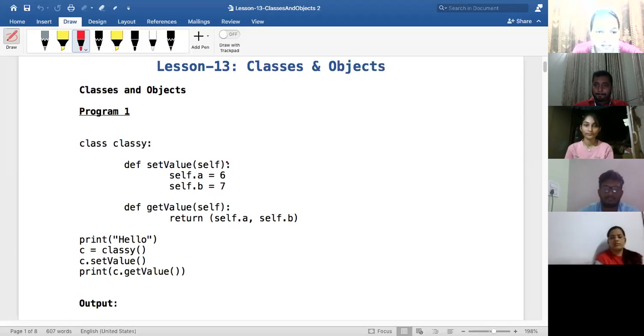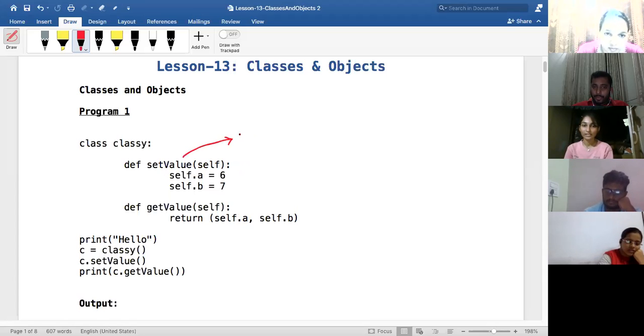We have a class called classy. Then we are defining a method. What is the name of the method? Set value. And what are we passing here? Self. When you have a parameter called self over here, what kind of method is this? It is an instance method. Very good.